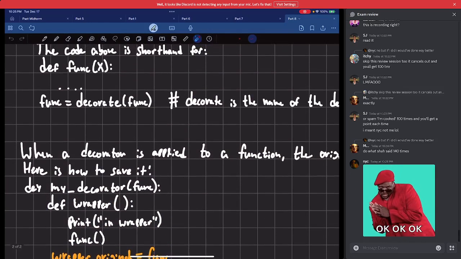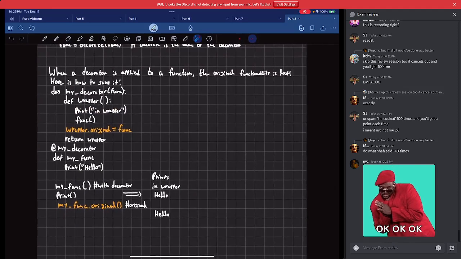And that's how you can save the original functionality. Any questions about this?